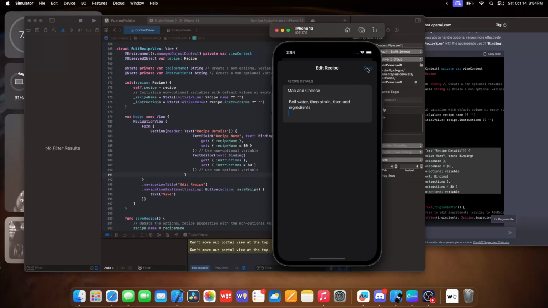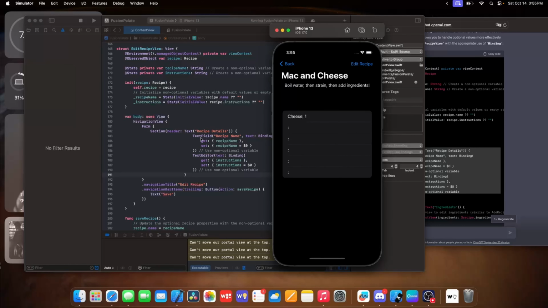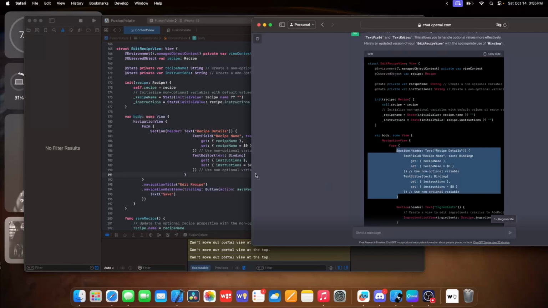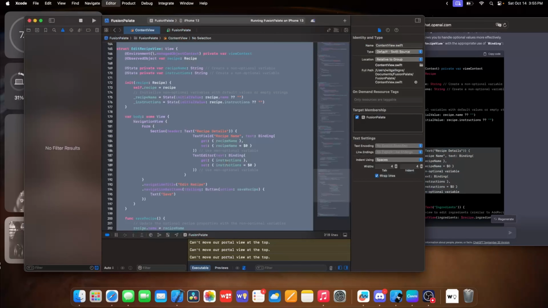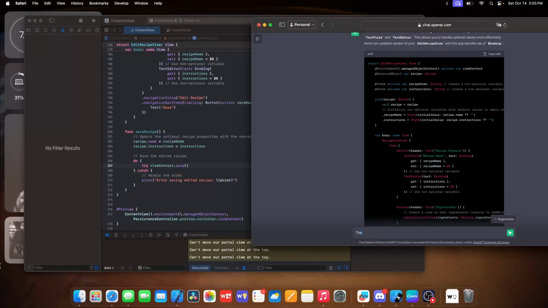Alright, so now we can save it. It doesn't close. I'm just gonna do that, save it, and then do that. And then it does work, but it's missing our ingredients. So what we're gonna do now is the edit view is missing ingredients.